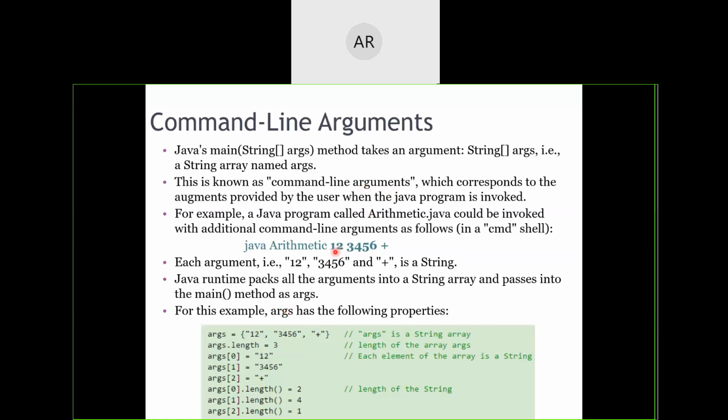The 12 value will fit into the first element of my array, args. 3456 will become the second element of my array, and plus will become the third element. That means if I want to pass multiple elements, multiple arguments, on the command line, then I have to separate those arguments with a space.